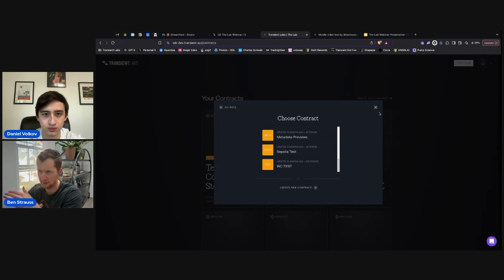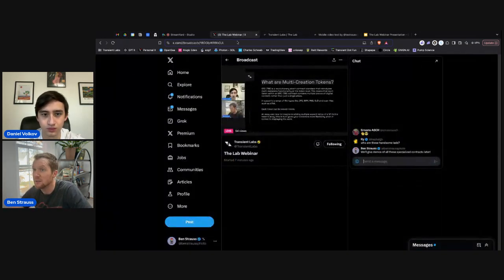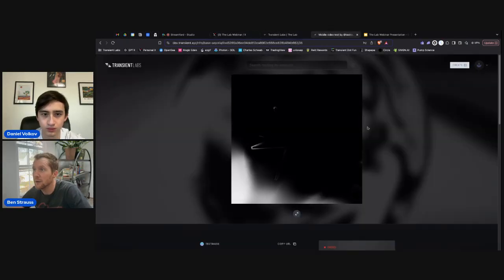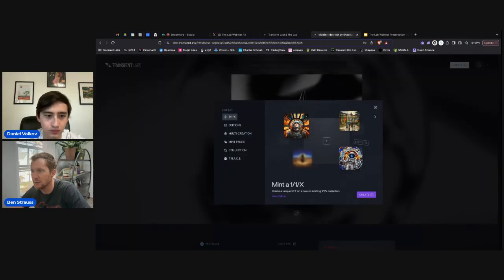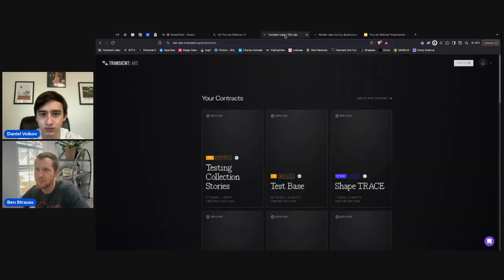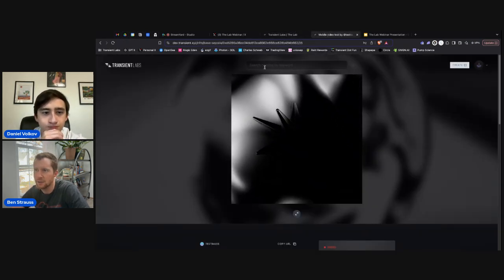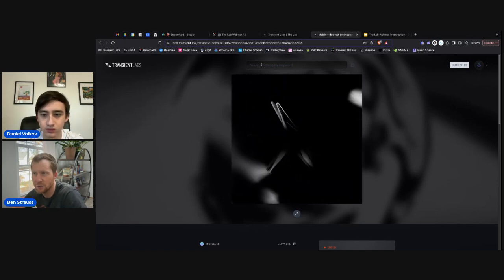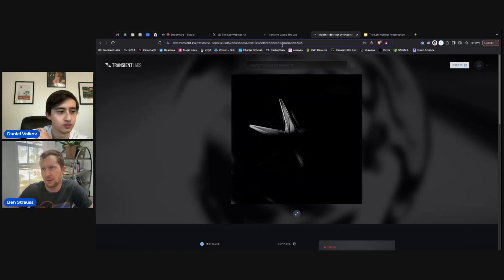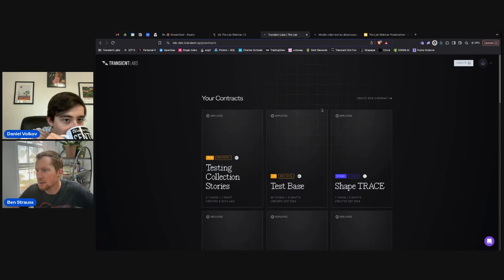So there's a lot of ways to get to the same contract deployment. You can also access it from transient.xyz. That create modal up here as well, and that brings you over to the lab. So this is like our marketplace, discoverability, mint, future, very soon auction platform. And then the lab is like the studio.